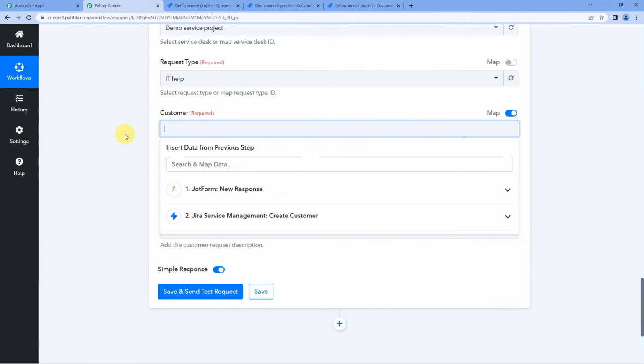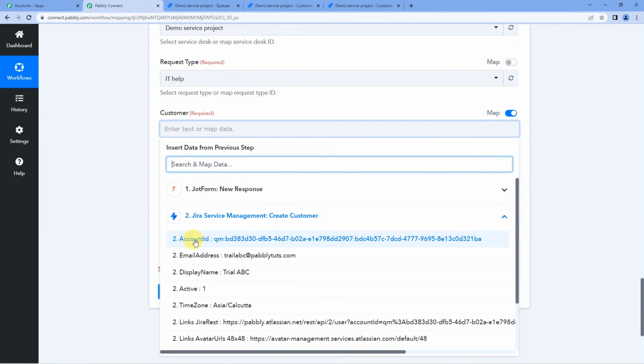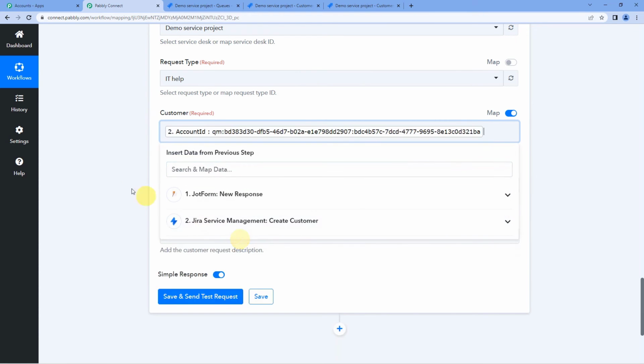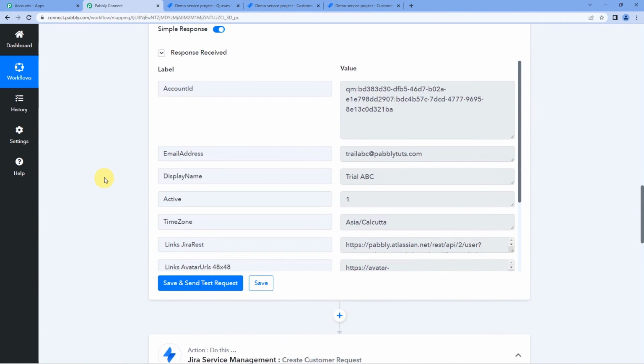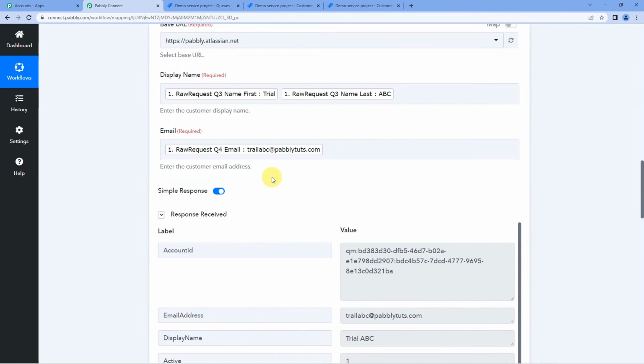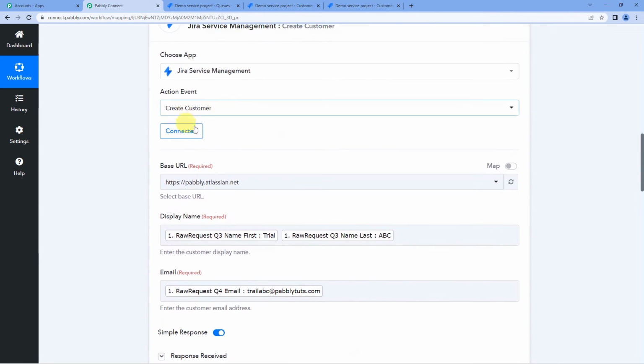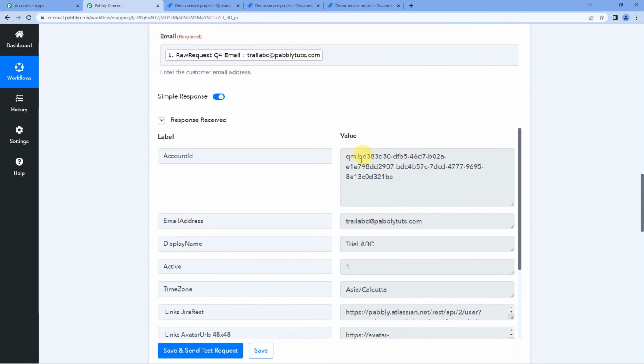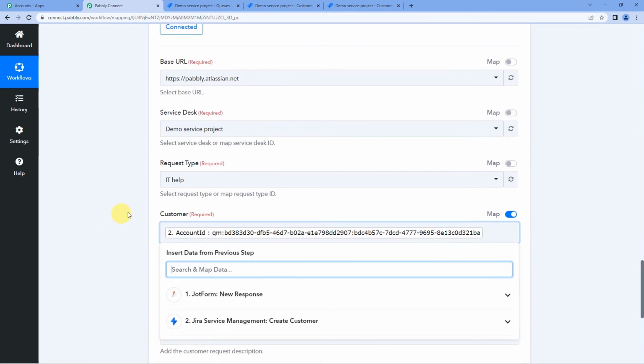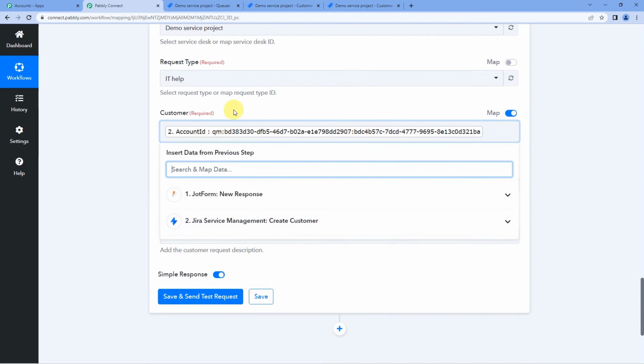Remove this. Now click on Jira Service Management and you will on the right on the top you will see account ID. Just click there. Remember this account ID was generated when we added trial ABC as a customer, when we created them as a customer. So this account ID was generated. Exact the same ID we are going to map it here in the customer section.